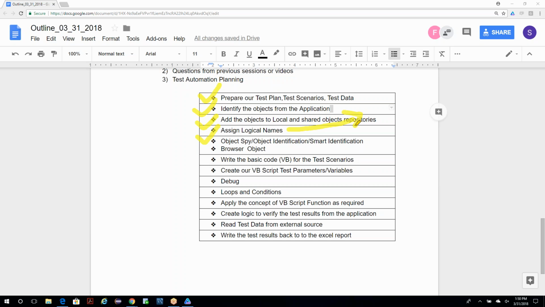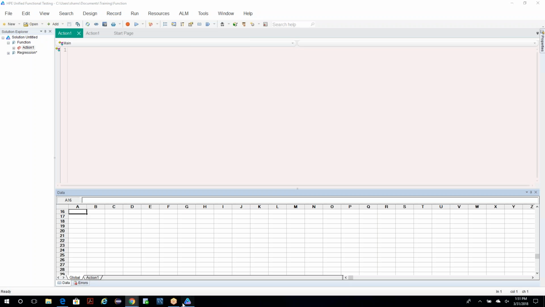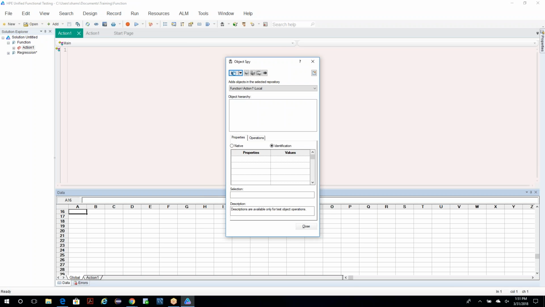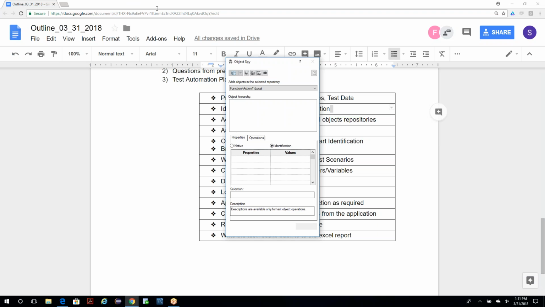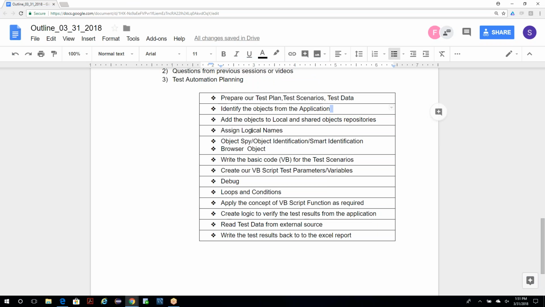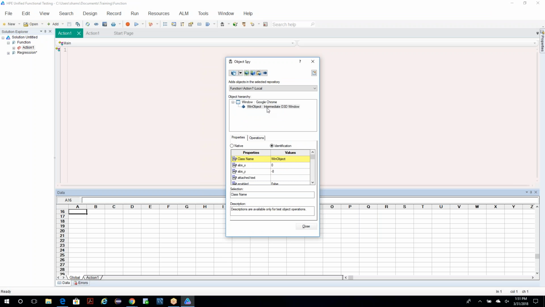Whenever we record an object, it gives a name. So for example, if I go back to my tools just to give you a little bit of understanding, if I click on spy, and I'm just going to click on something, anything, and I have something added, right? I can add to my object.